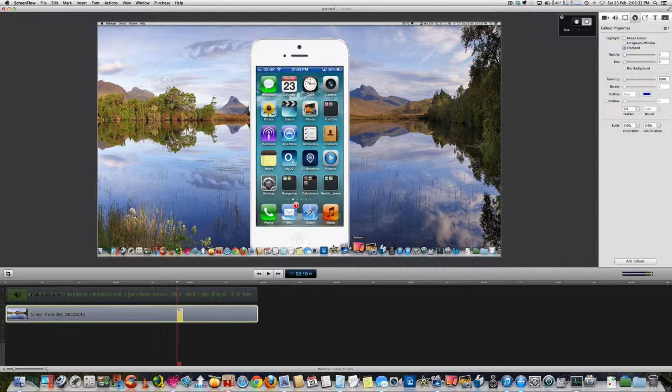Now, nothing appears for the time being until we go back into the callout properties section, and this time we go onto the blur slider, and if we left click this and drag it to the right, we'll see that the area that we've just highlighted is blurred out. So this is ideal for hiding sensitive information. That's a feature I use fairly often because when you're doing video guides, I might inadvertently show a password or a phone number or something similar.